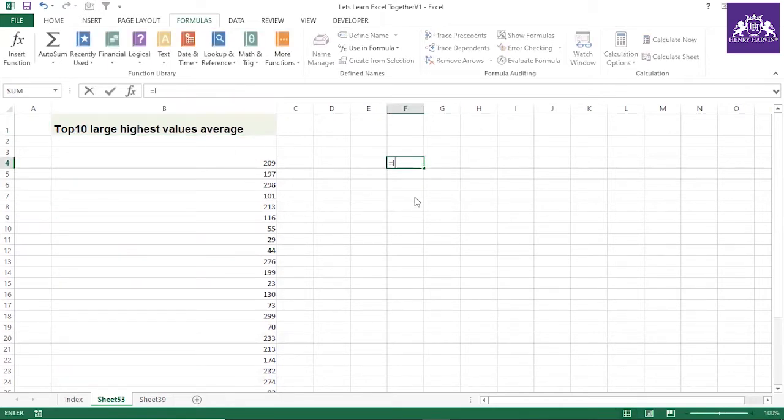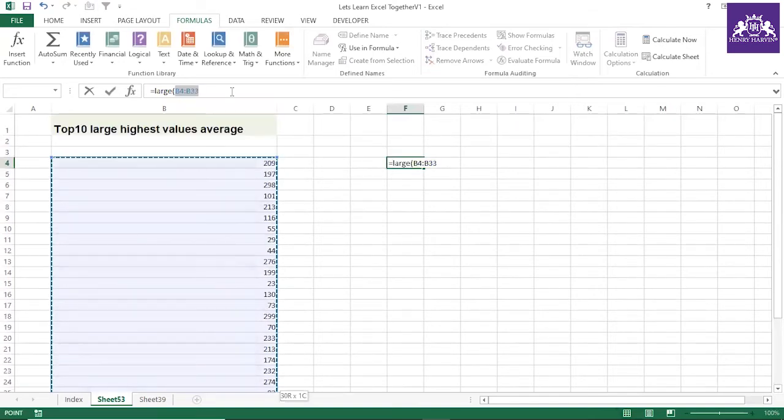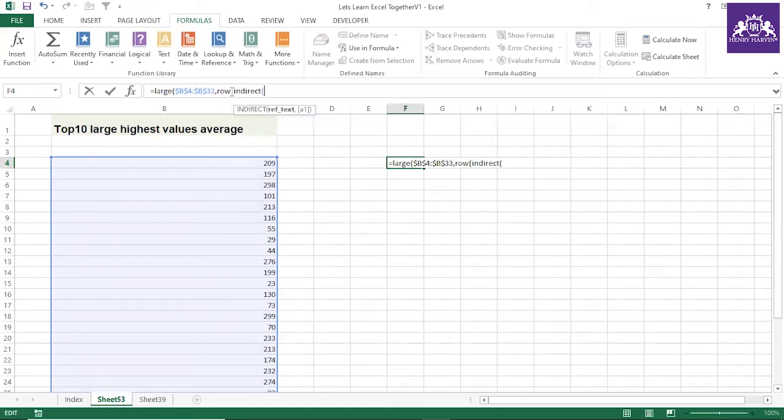Equal to, use the LARGE function. In the LARGE function, this is the array. All right, you can actually lock the array. Press F4. Now comma. So guys, what is the largest value: first, second, third, and so on. So over here I'm not going to type all the indexes. Just simple, you have to put a ROW and INDIRECT function. This is the combination of ROW INDIRECT.